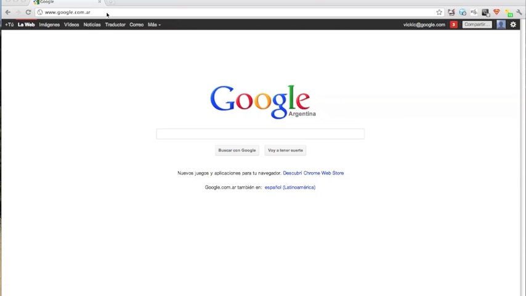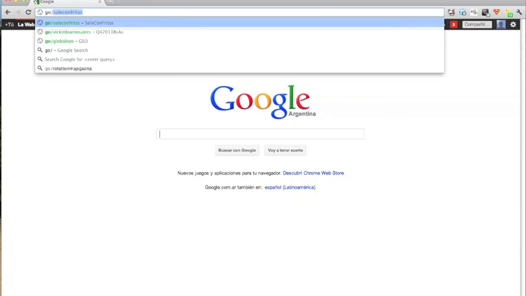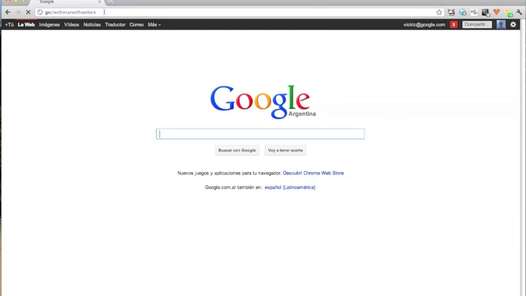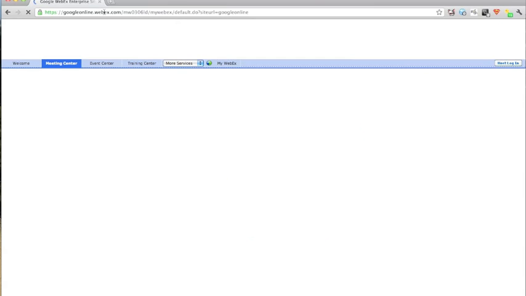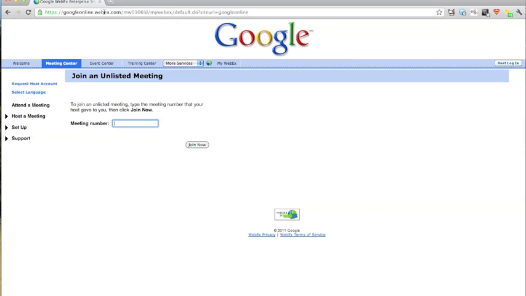Here we are at google.com. What you want to get to is the Google interface for WebEx. I created a shortcut, and you can find it at Go Webinar with WebEx. There are other ways of getting here, but this is just a simple way, so I would encourage you to use it. Here we are. If you're not already logged in, which I'm not here, it will show you this screen.